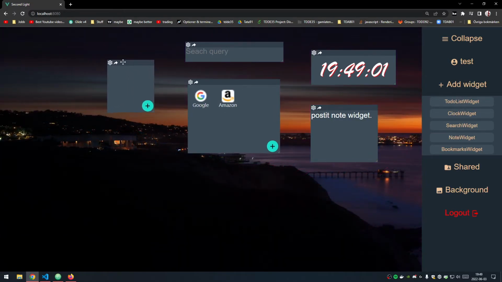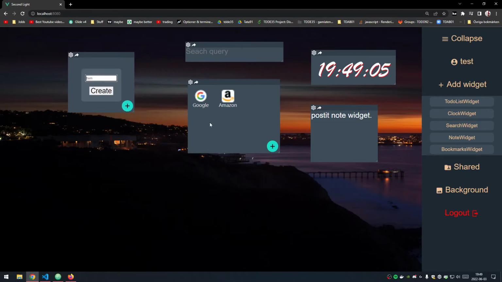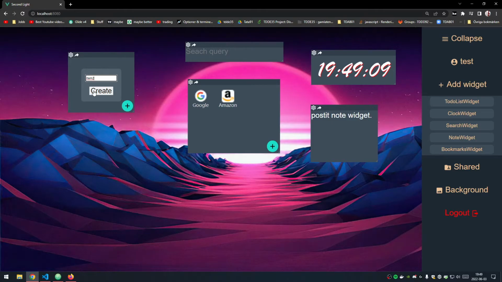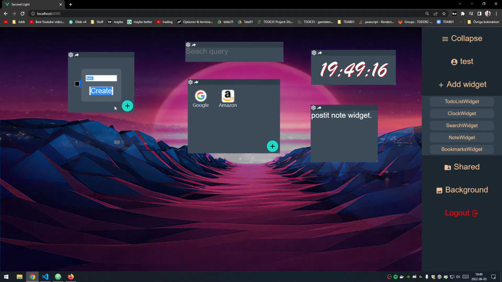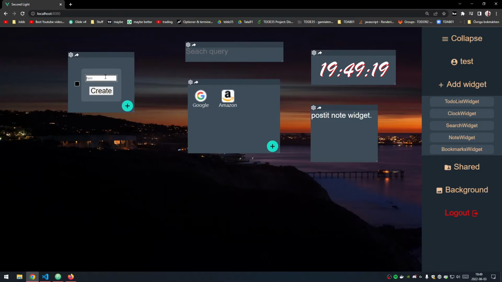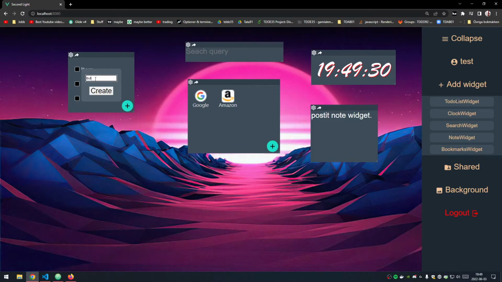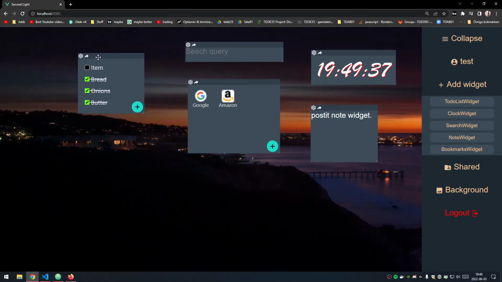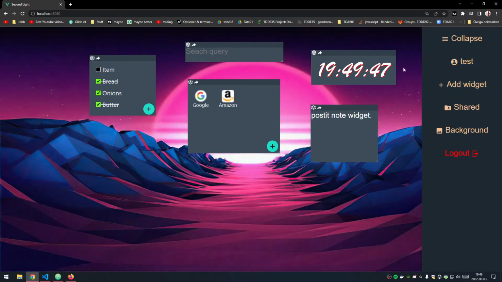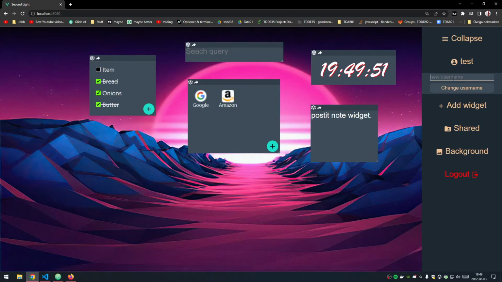And then the last one is the to-do list widget, which just has an item. It doesn't have an item, but you can add items that become check markable, where you can cross them off, or maybe create a shopping list. I need some bread and some onions and some butter, and you can maybe cross them off once you've done your shopping. As I said, it's intended to be as customizable as possible, so that you can do pretty much what you want with it.